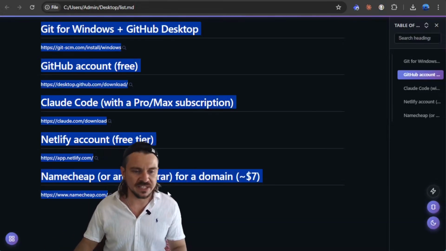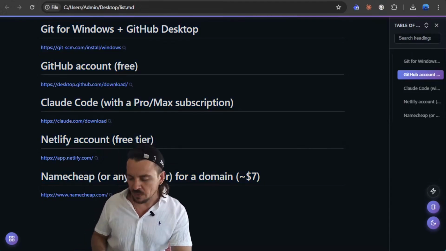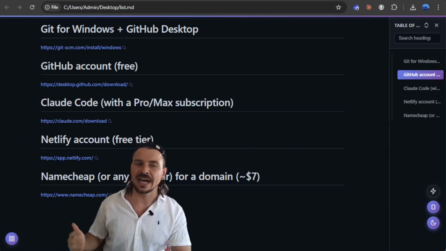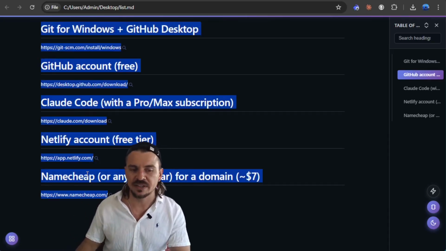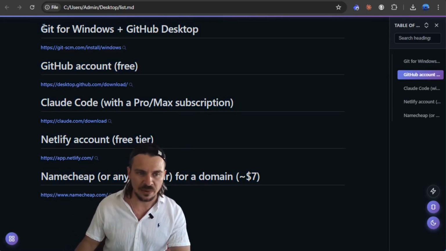I have this list of things that you're going to need to have, okay? If you want a fully functional online app, then this is kind of the list that I like to go for. Let's start with Git.